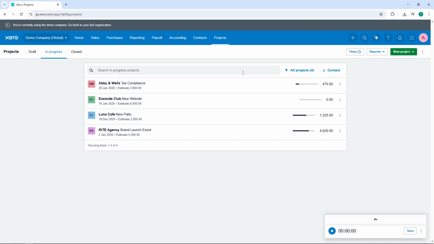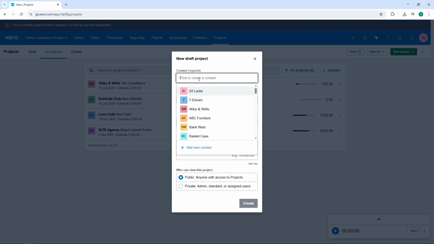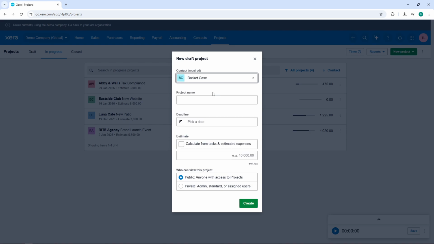Now it's time to create your first project. Click the New Project button and a drop-down selection will appear. From this drop-down, select Draft. This option allows you to build out your project structure before making it active, giving you time to add all the necessary details without pressure.